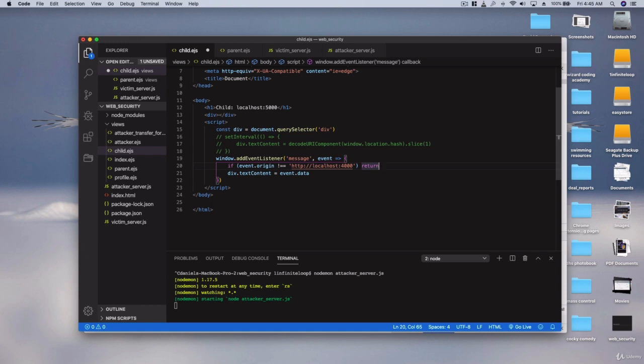We're going to say, hey, we're not going to actually share data with them. But if it is from localhost 4000, then we're going to say div.textContent, make it the event data. So it's something very similar to what we were doing up here. But at this point, you can see that we don't have to use the hash or any of this hacky, sketchy method, and we can use the postMessage API, which is much nicer.